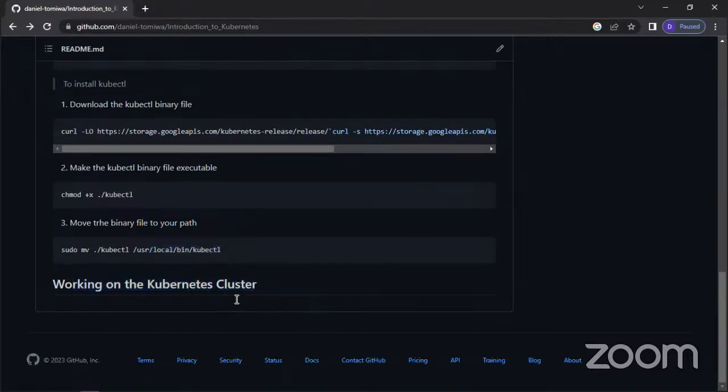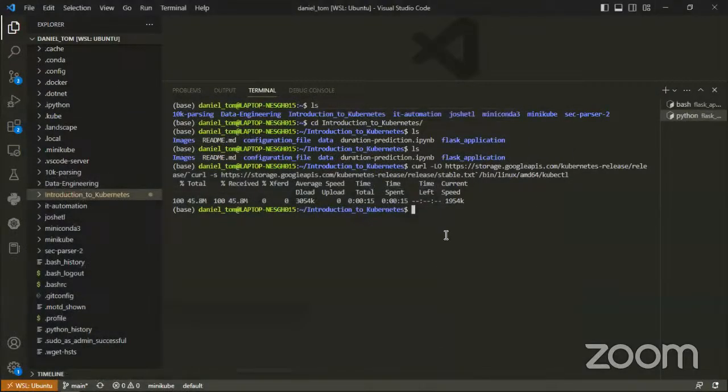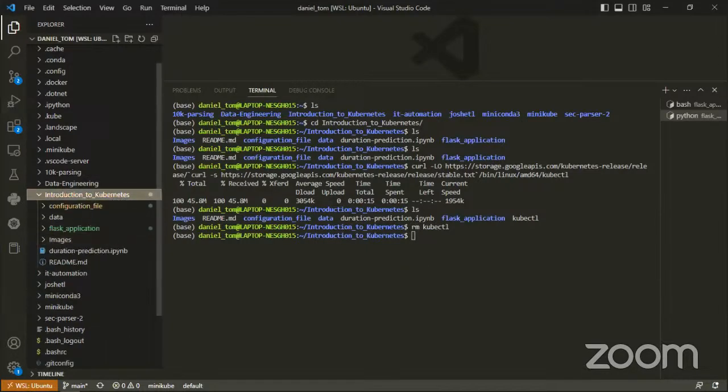Working with a Kubernetes cluster, I'm going to try my best to show you every command that I'm running. So let me see, ls. This is kubectl; you change the mode, then you move it to your path, like I said. Right now, I'm going to just remove it because I don't need it. I've already done all of that. So let's go to where we're going to start today.